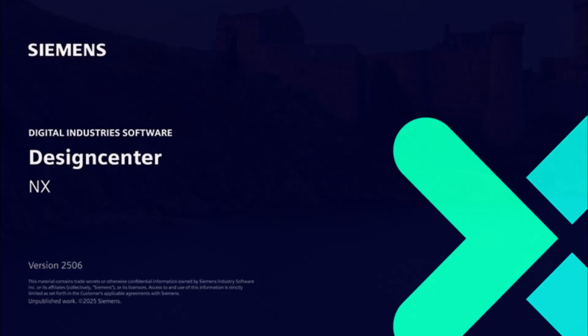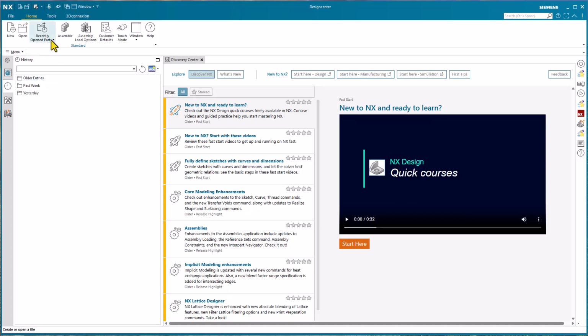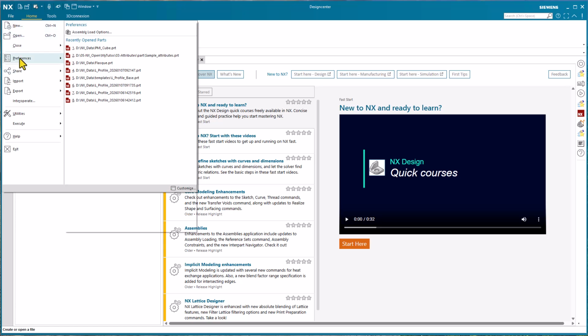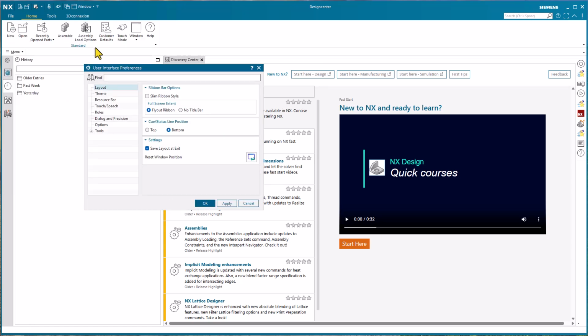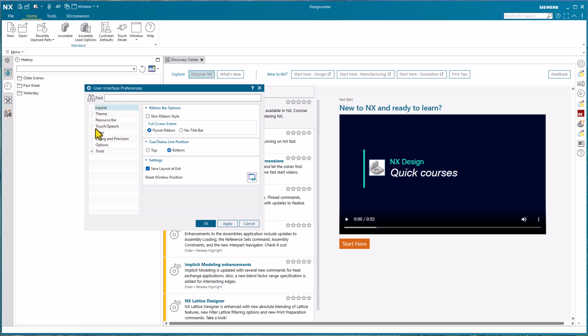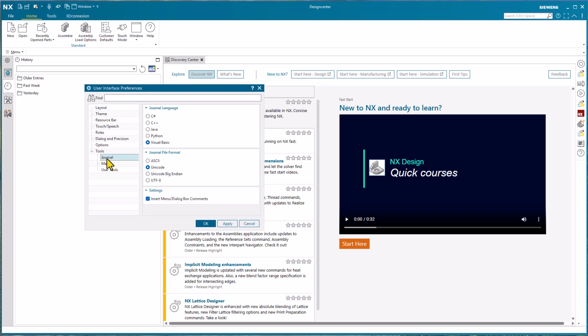If not already done, start Siemens NX. In NX, go to File, Preferences, and User Interface. In the window, click on Tools and then Journal. In NXOpen, a journal is an automated script that records your interactive actions in NX, like creating features, modifying parts, and generates code, often in VB or C#, but you can also use C++, Java, or Python. Choose C#. It will be the programming language that we will use in the tutorials. Then click OK.